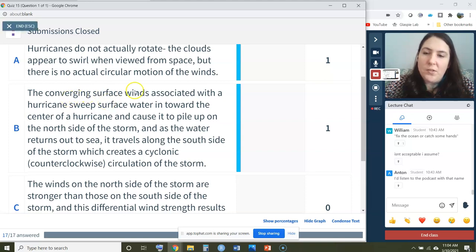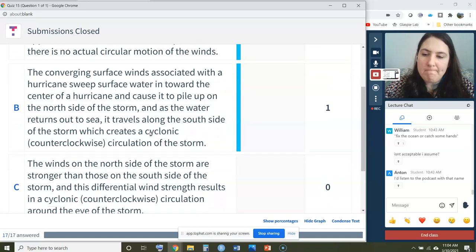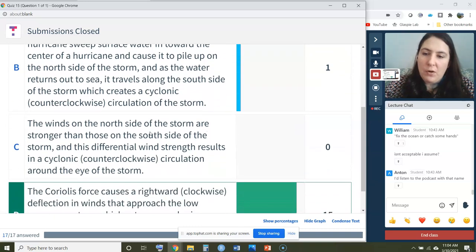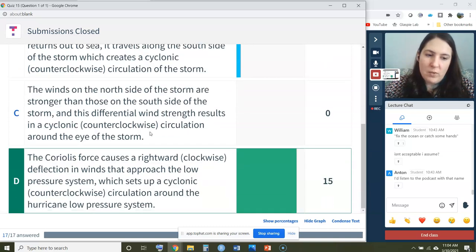The converging winds do cause water to pile up, but it's not the return flow to the ocean that's causing the rotation. And the winds on the north side of the storm are indeed stronger than those on the south side, but that differential wind strength is a result of the circular motion of the winds, and it's not caused by it. Nice work.